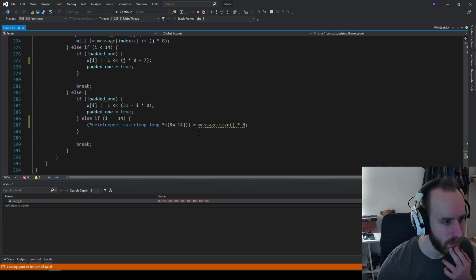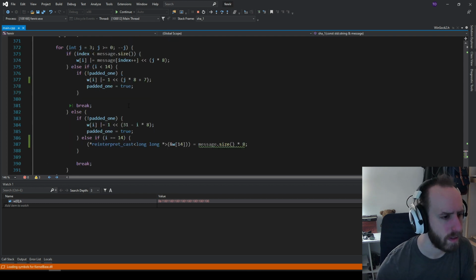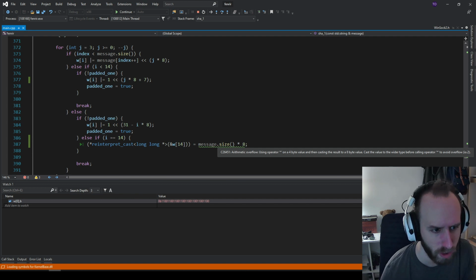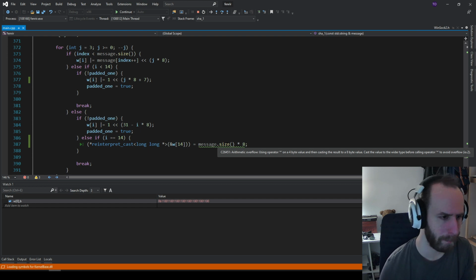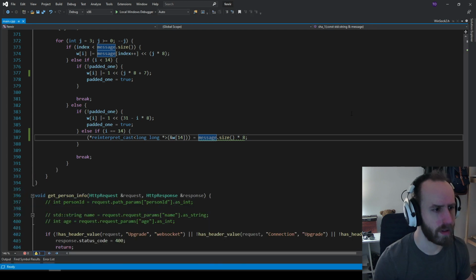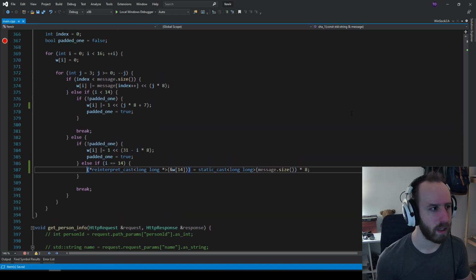What's it complaining about? I don't know what the complaint is. Overflow. Using operator star on a 4-byte value, then casting the result to an 8-byte value. What the hell, man? Can't we just say, okay, hold on. Static cast this to a long. Does that resolve this?